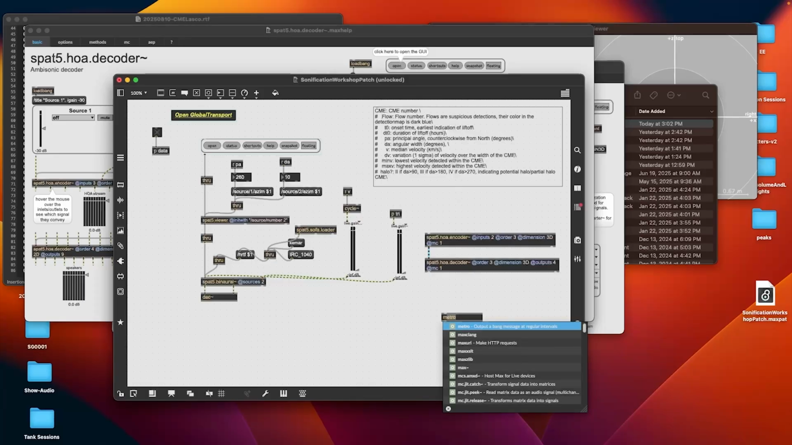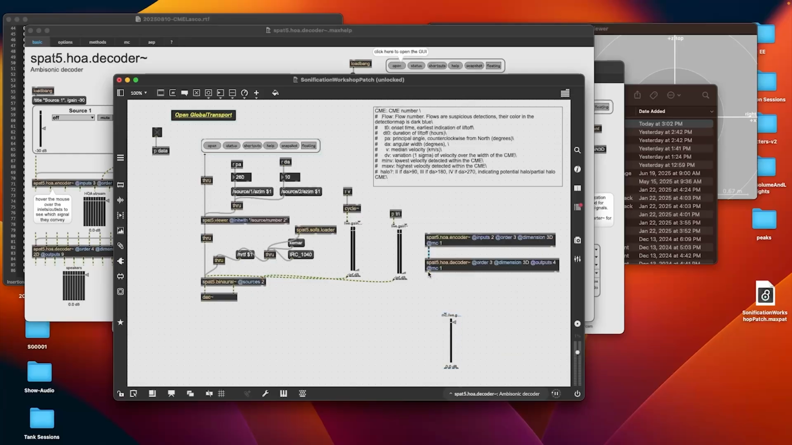And to do that, because we're working with MC, you type mc.live.gain. And now if I connect this, and if I turn the audio on, you can see that it automatically creates 4 channels. Pretty cool, huh?